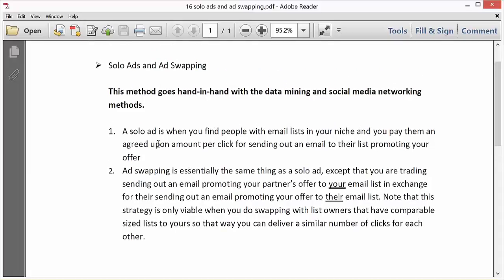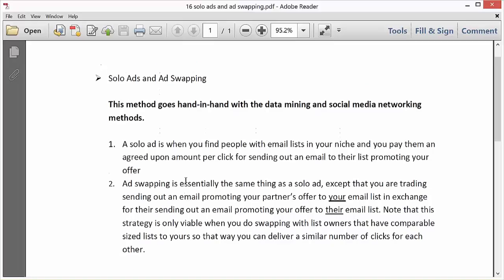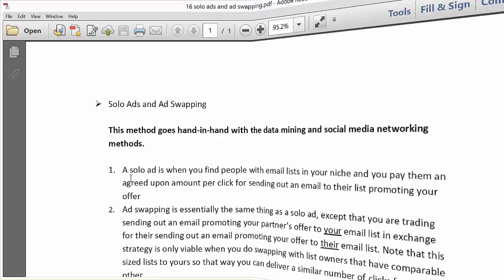So these are deals that you can strike up with the people that you connect with, or your VA connects with, through data mining and social media networking, is buying solo ads or doing ad swapping. And that is solo ads and ad swapping.